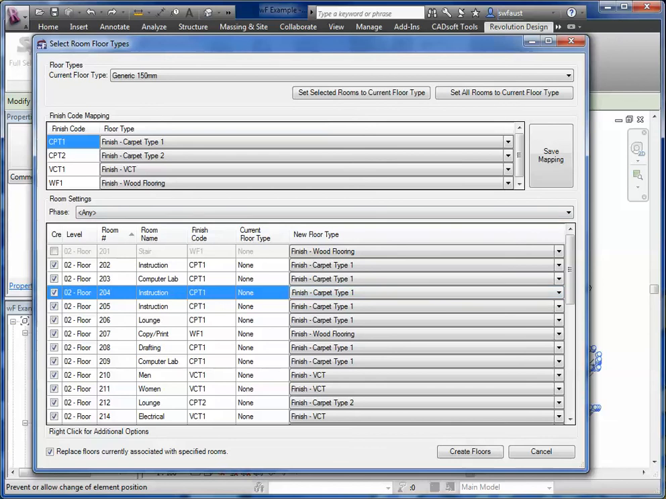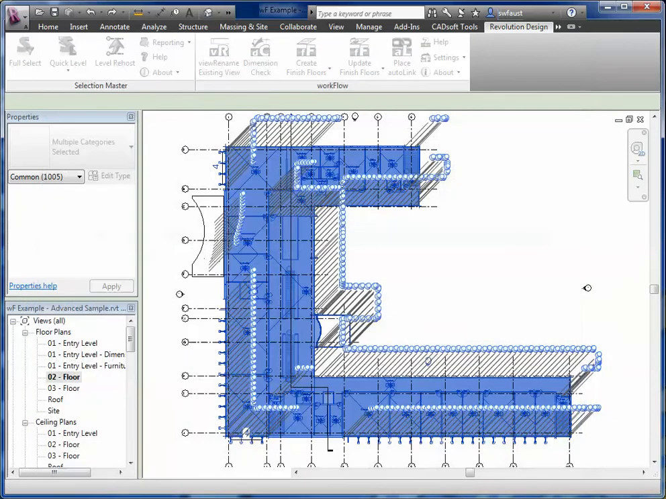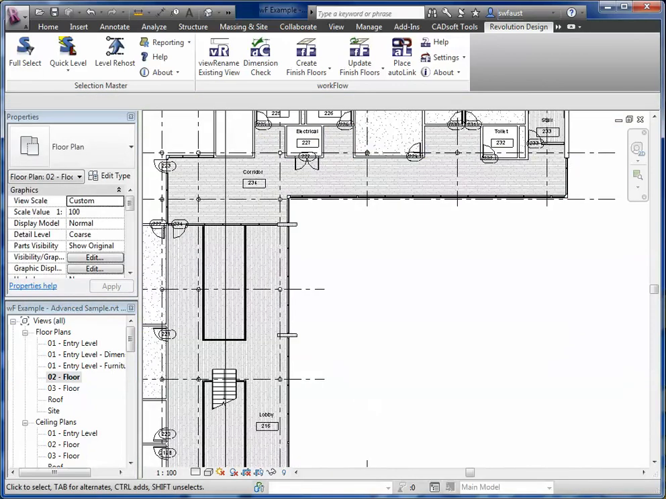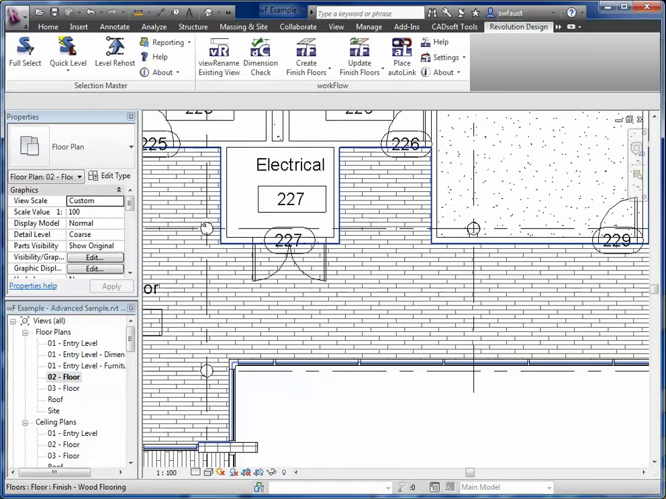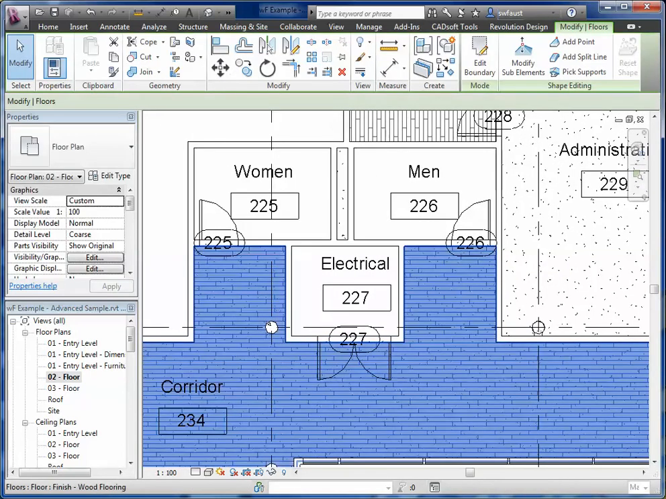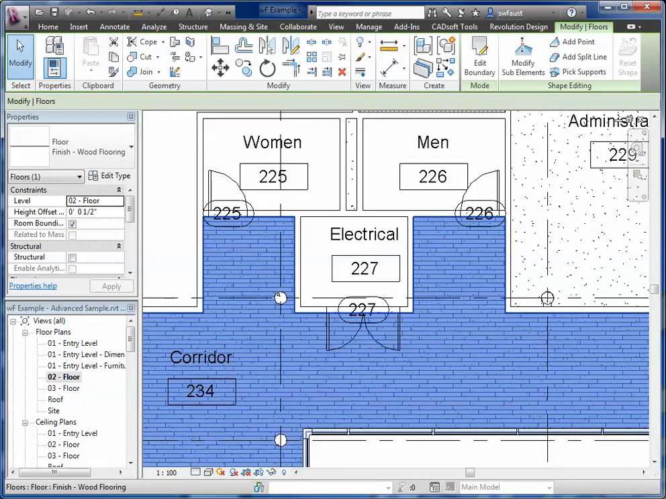Okay, so once I've got this set how I wanted, all the floors to be created and the right types, I simply hit create floors. Give it a minute to think, because it's creating quite a few floors here. And if we zoom in here, you can see it's created all those floor types. You can see it's created a floor here for the corridor, for example, which is the wood floor.